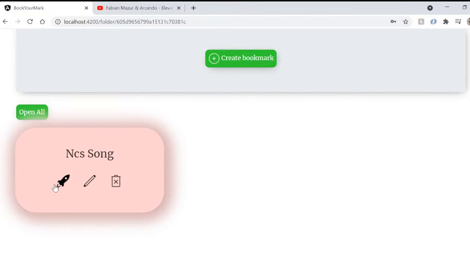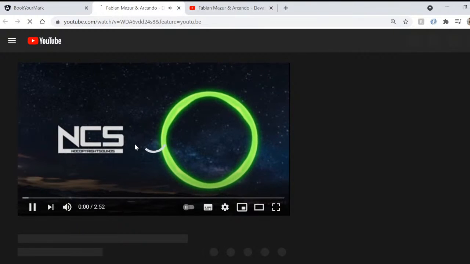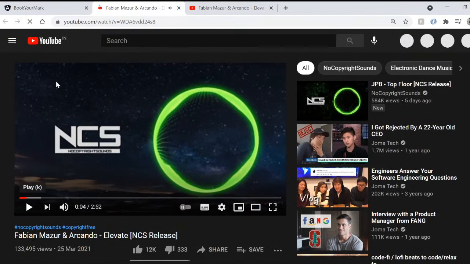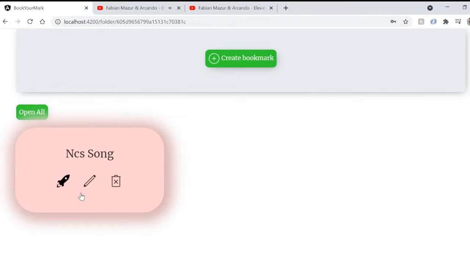Okay. So now if I click on this rocket button, you can see it opens up in a new tab, and the same link opens. Just close it for now. And for edit, I had not shown you in the earlier videos. The edit part was shown in the earlier videos for the folder part, but not for the bookmark part. So I'll just show you.